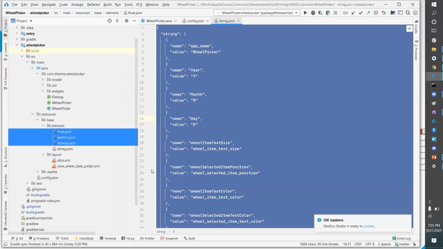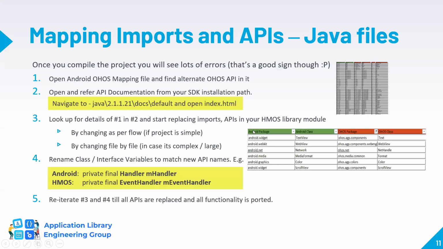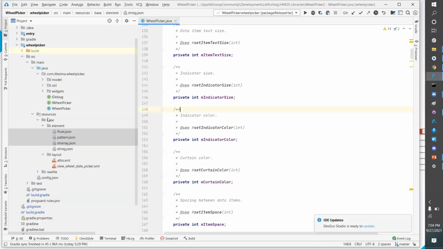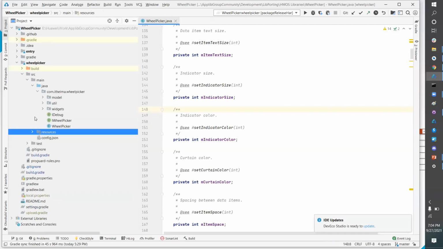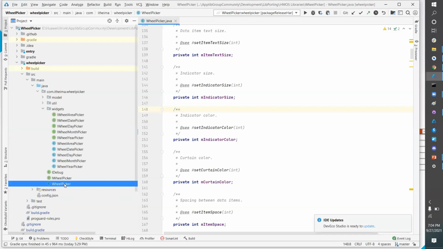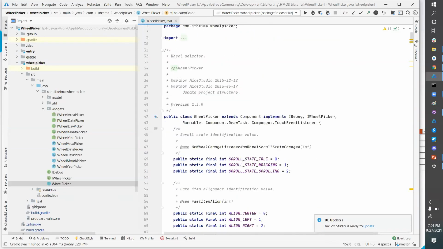Now, next step, what we have to do. Now we'll go to the code itself, and we'll start replacing the Android APIs with HarmonyOS APIs. So let's say this class. Okay, this is the compiler. Sorry.